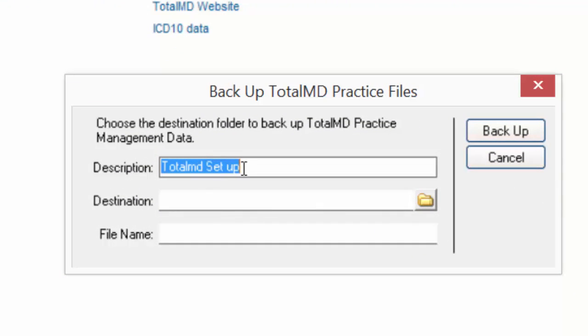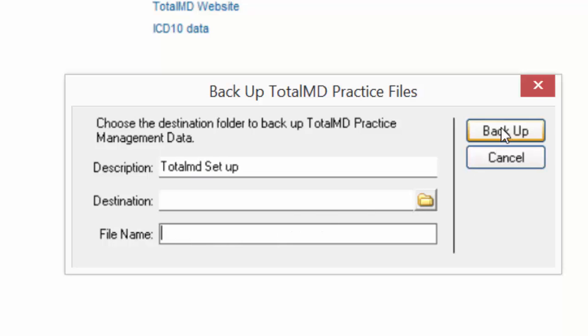backup on your practice. Punch in a description of the backup, choose a destination, which could be an external hard drive or a flash drive, and then give your file a name and simply click the backup button. It takes about 1 minute or so to run this backup, depending on the size of your practice and data.